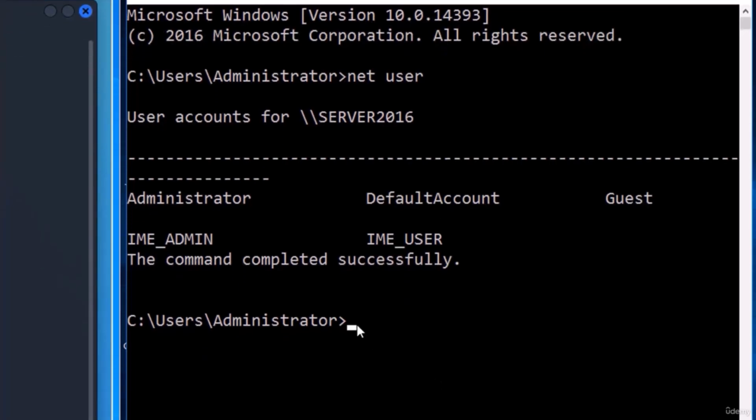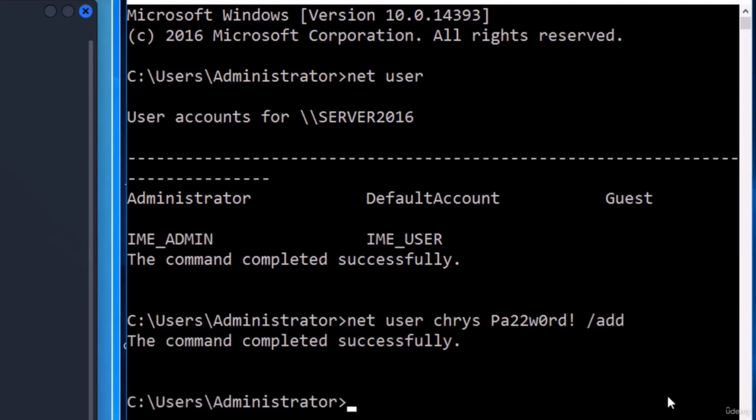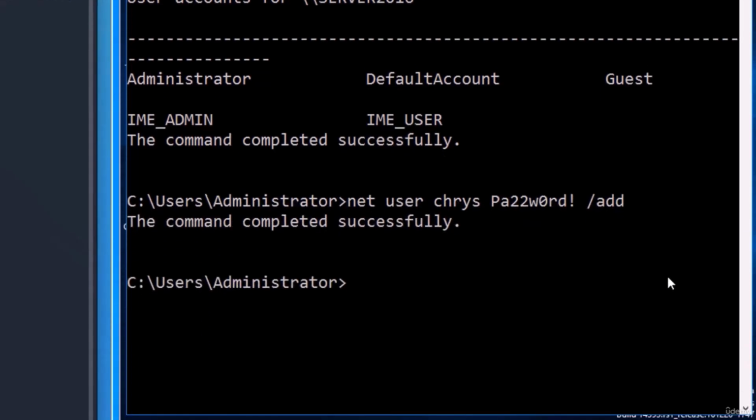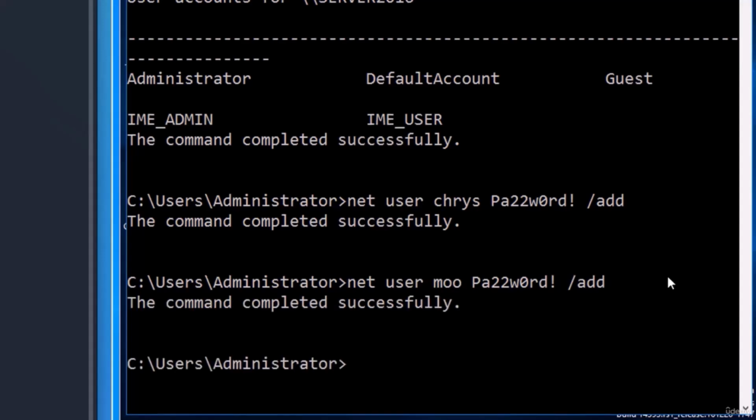I'm going to create some users. I'll type net user Chris. Now the password I'm going to use, that some of the users will have and some will not, will be capital P, A22W0RD, bang. And then /add. Okay, we've added one user. Let's add another. Let's say that Moo also has that password. I've up-arrowed, and I'm just going to change this to Moo. Okay, Moo has that password.